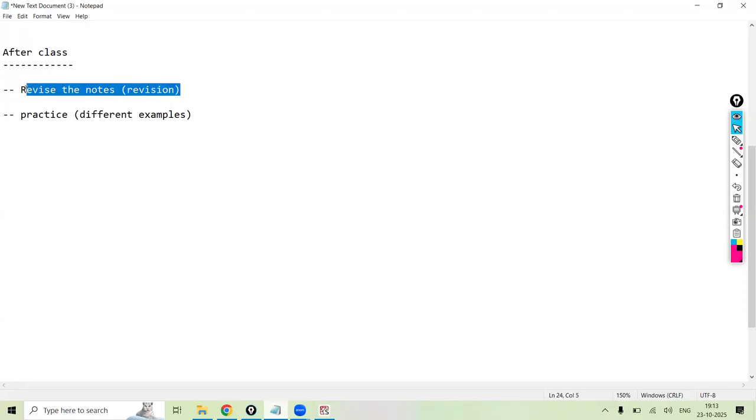Some students are doing only the revision, meaning what I have discussed in the class, they are doing the same thing and they feel it is practice. No. Revision plus practice, with different examples. When you are trying different examples, you will get doubts.